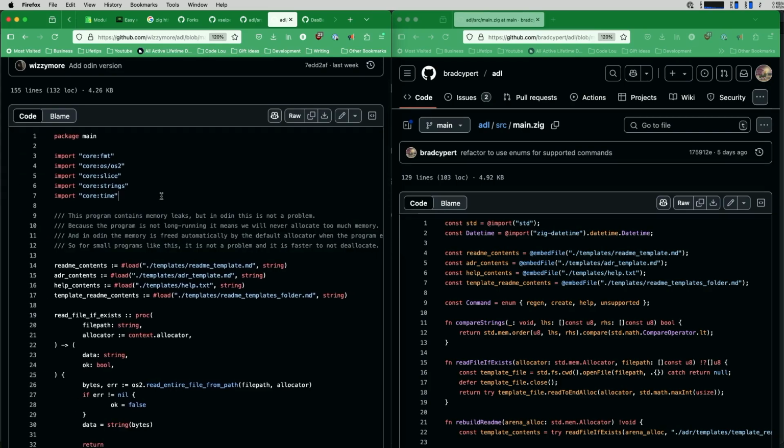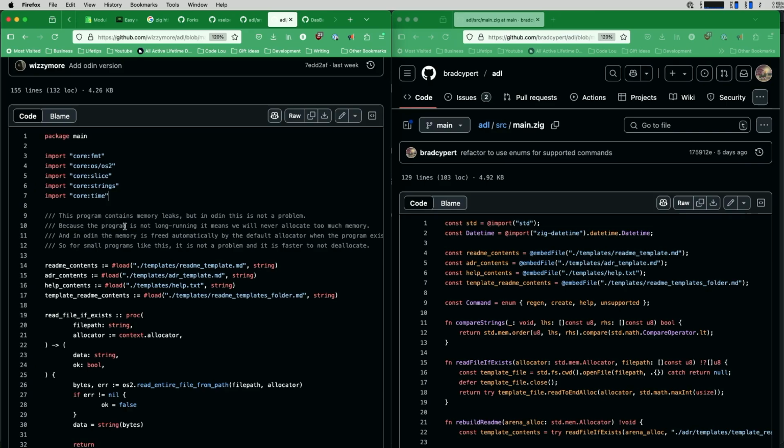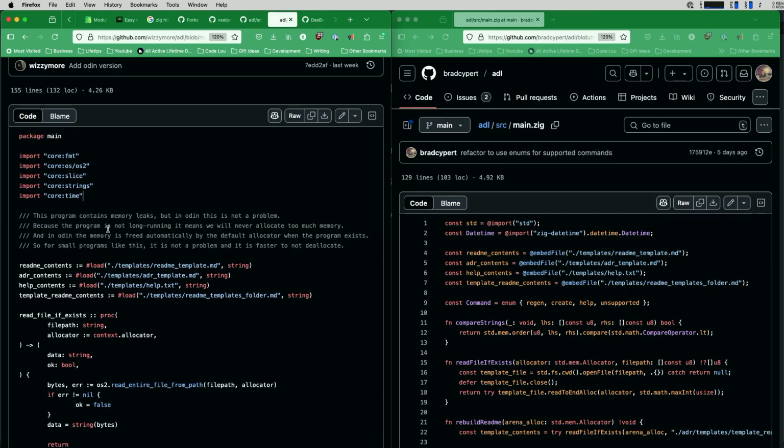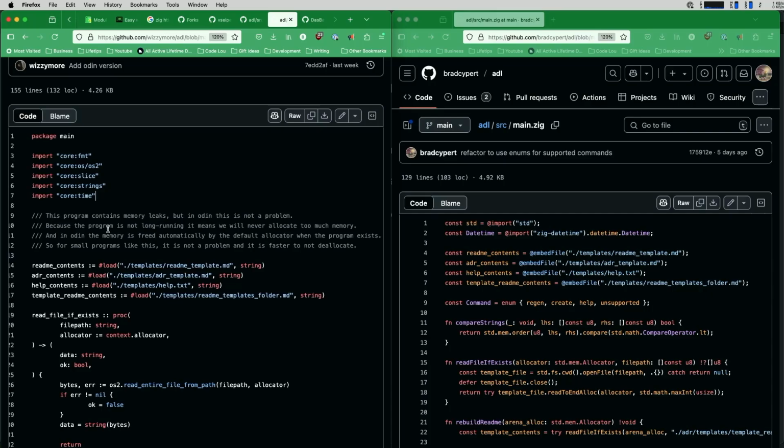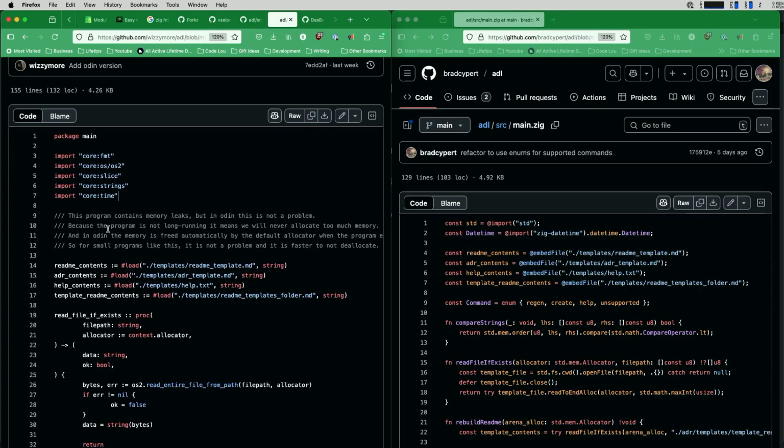This program contains memory leaks, but in Odin, this is not a problem. Because the program is not long running, it means we will never allocate too much memory. And in Odin, the memory is freed automatically by the default allocator when the program exits. So for small programs like this, it is not a problem and is faster to not deallocate.